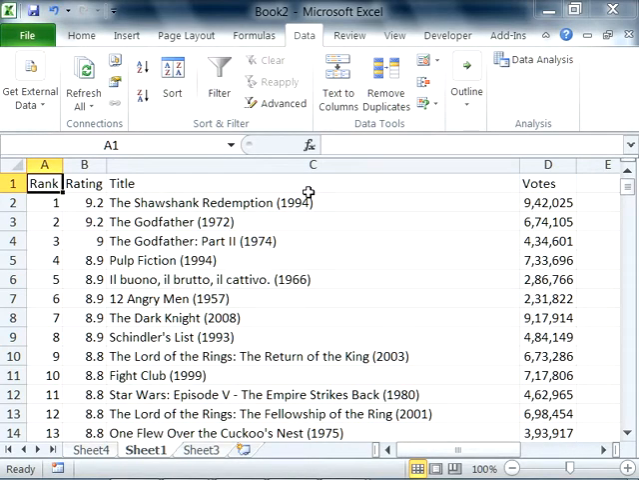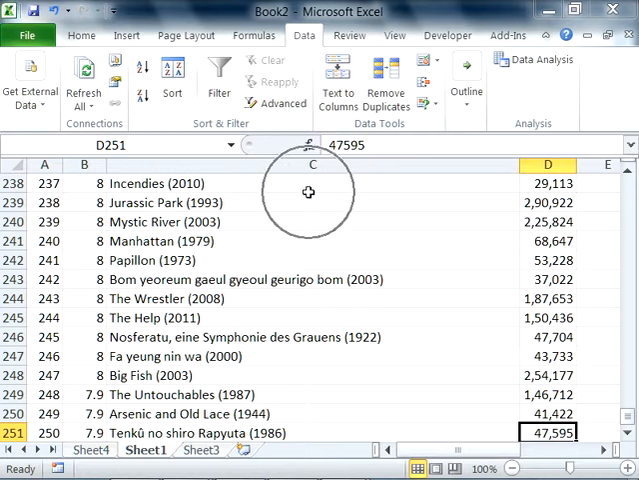Let's give it a few seconds. Now we have the same table which has the rank of each of these movies, their ratings, the title, and the votes, and the entire table has been copied here.